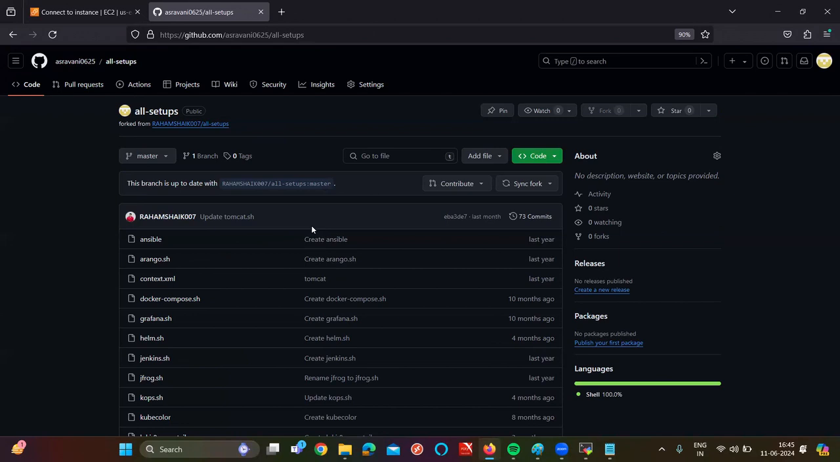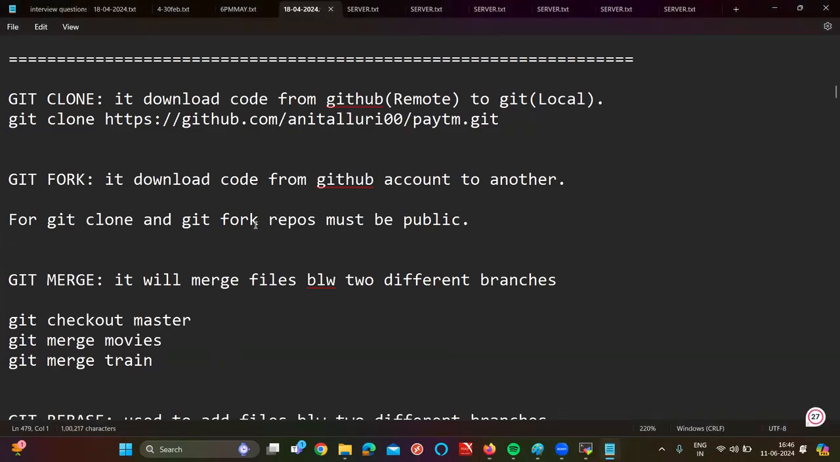Again, one more time, Git clone is to download the source code. Git fork is also to download the source code. But what is the difference? Clone will download the code from GitHub to Git. But fork is going to download the code from one GitHub account to another GitHub account. So in future days, while I'm explaining the project, if you want to practice the project on your system, first of all, you need to fork it.